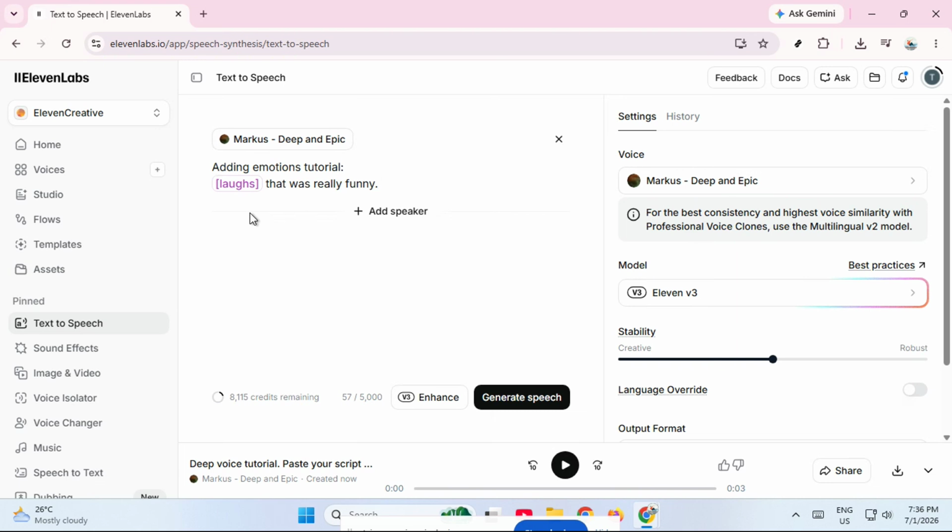Also, keep in mind that emotional tags work best when they match the actual meaning of the sentence. If the line is meant to sound excited, make sure the words support that tone. If you combine a sad tag with a happy sentence, the result may feel inconsistent, so the key is to use the tags naturally and strategically.